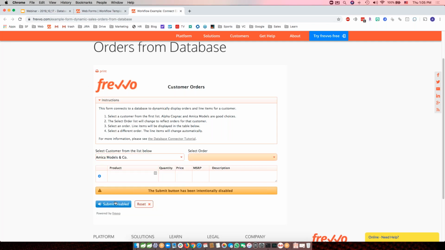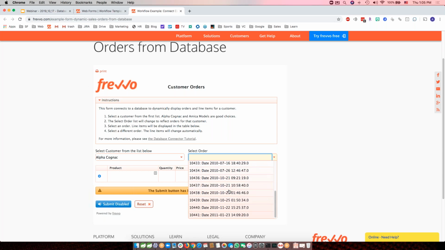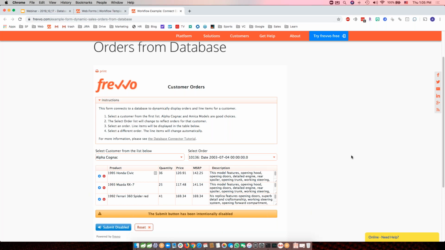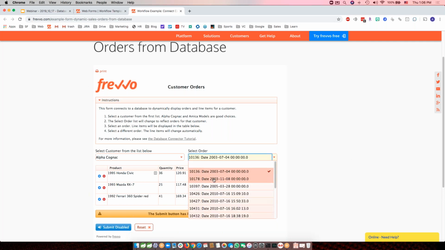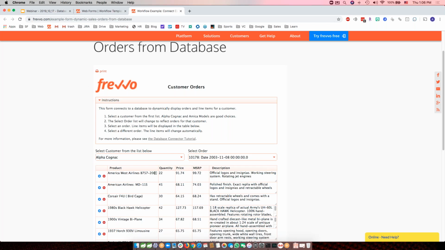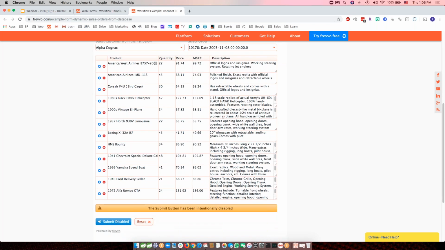When you select a particular customer, you'll see that the second pick list updates with the list of orders for that customer, dependent pick list. Select a different customer, and you have a different list of orders. In this case, a lot longer. And you select an order, and the lower table now populates with line items for that order also coming from the database. Select a different order, and you'll see that it populates with the line items for that particular order.